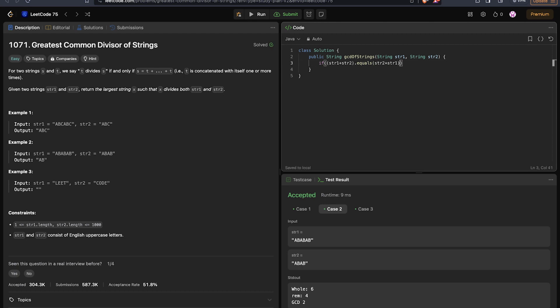So if this is not the case, then we can return an empty string. Just return an empty string, because that is not going to have a common divisor. Then we go and say, okay, what is the common divisor now?